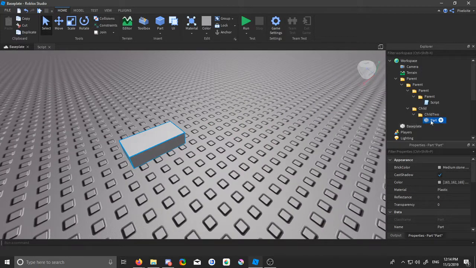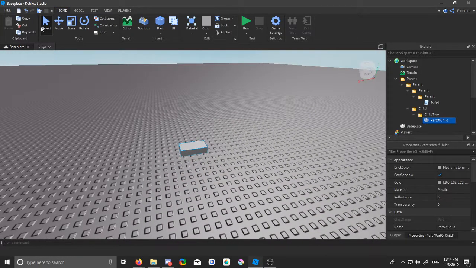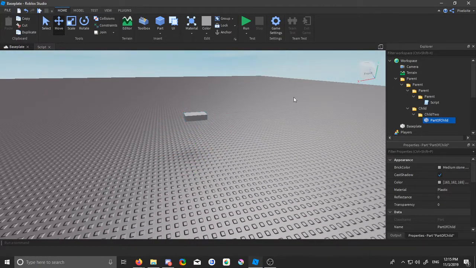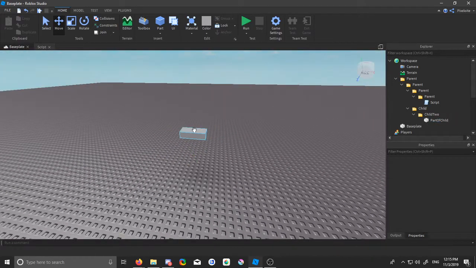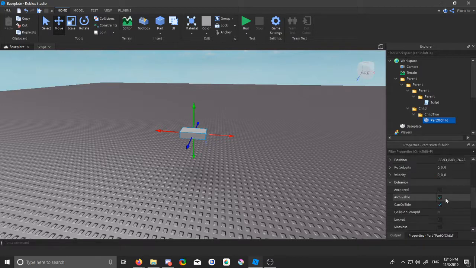Let's call it part of child. Alright. Now if you see here, it is floating, but this is just basic Studio stuff. You have to learn how these properties work. You can just look them up as well. It's not that complicated.